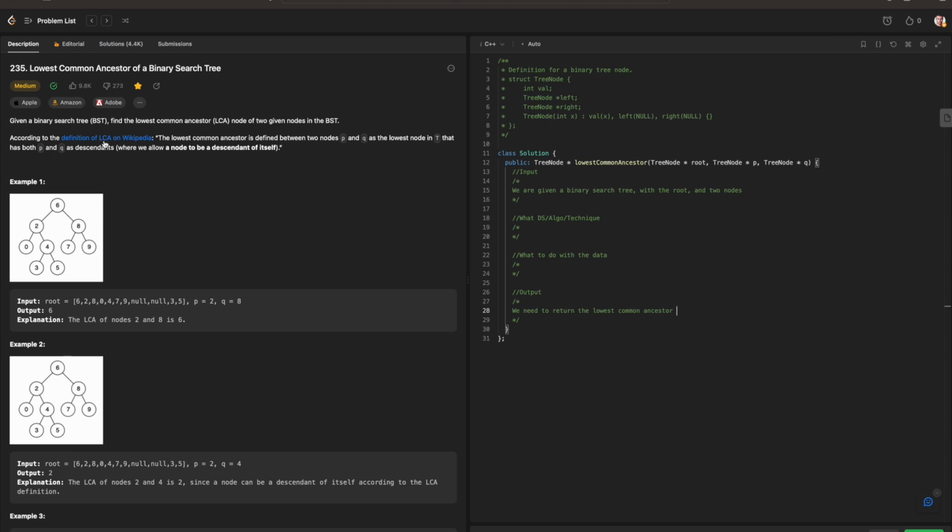And according to the definition of the lowest common ancestor in Wikipedia, the lowest common ancestor is defined between 2 nodes, P and Q, as the lowest node in T that has both P and Q as descendants, where we allow a node to be a descendant of itself.